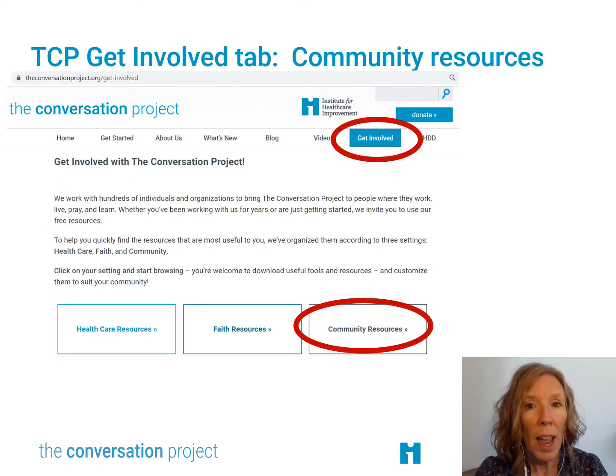The third and most heavily visited page on our Get Involved tab is our Community Resource page, found by clicking on the far right-hand side Community Resource box here.